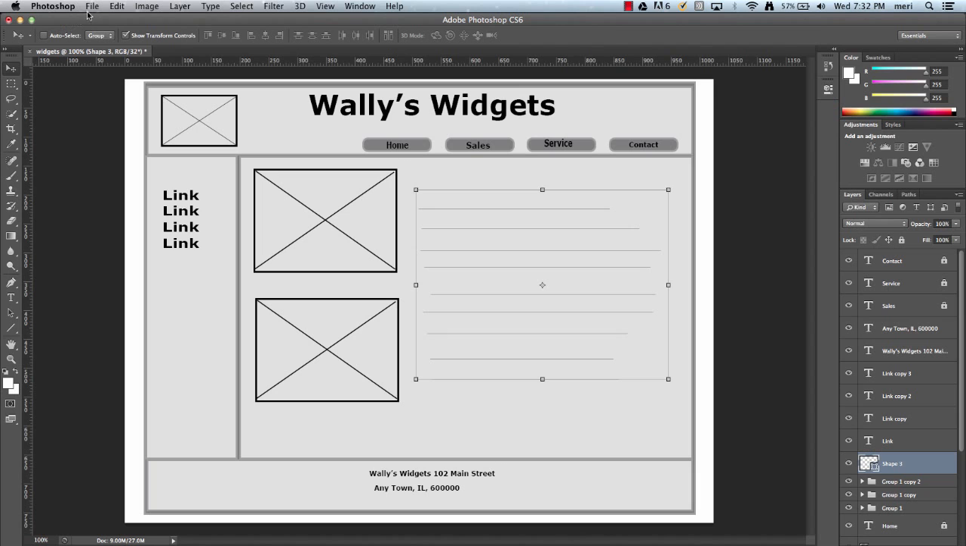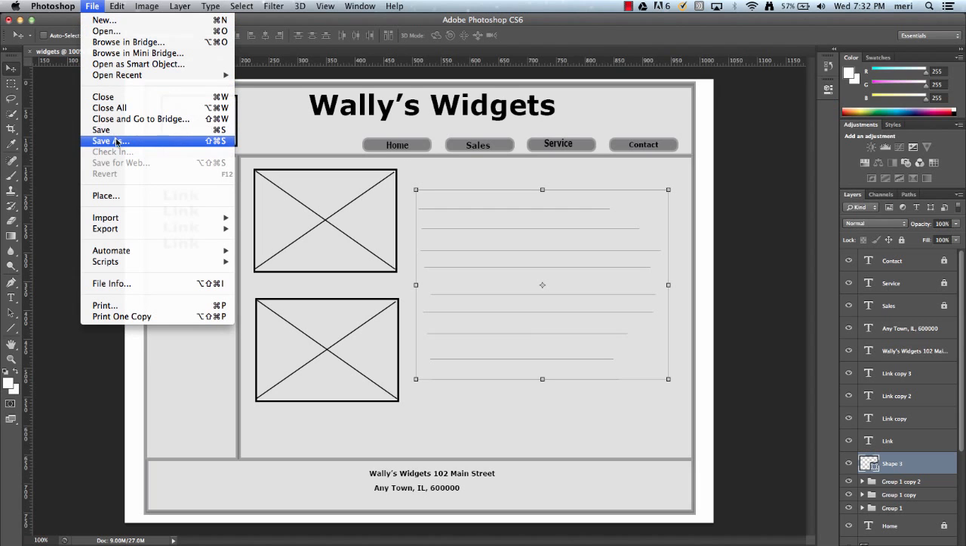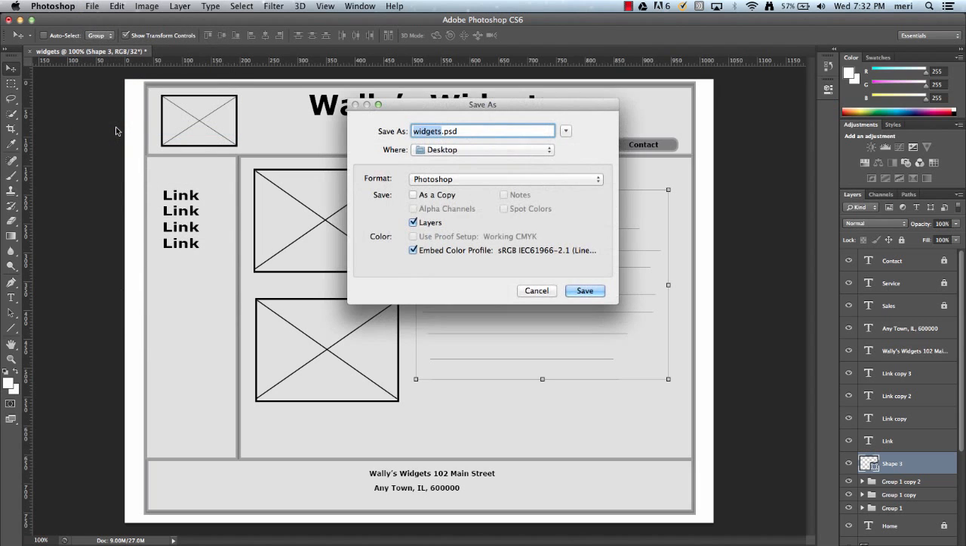So I'm going to save this. And that's fine. I'm going to save it as widgets.